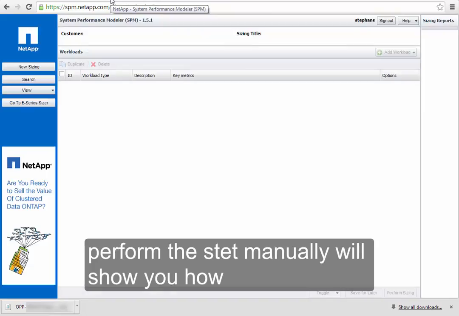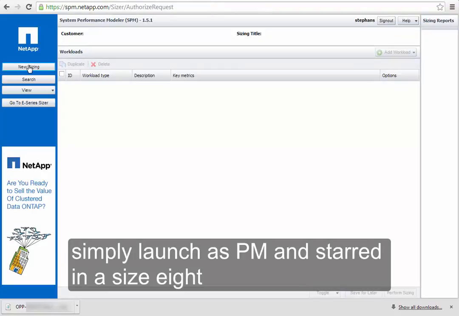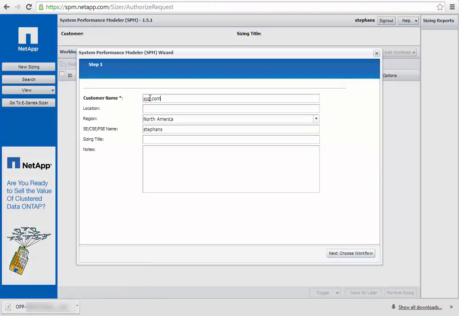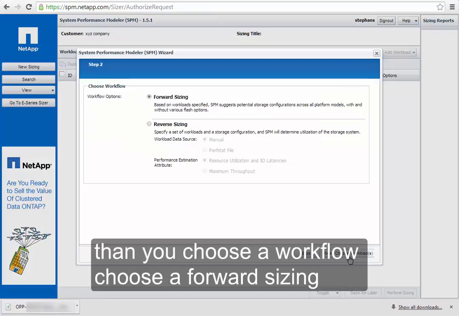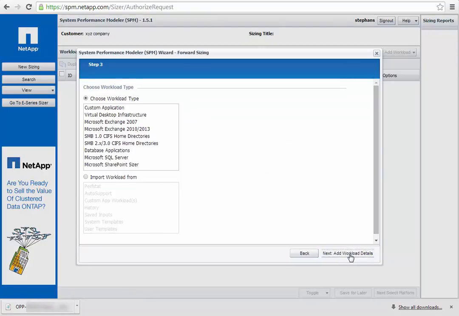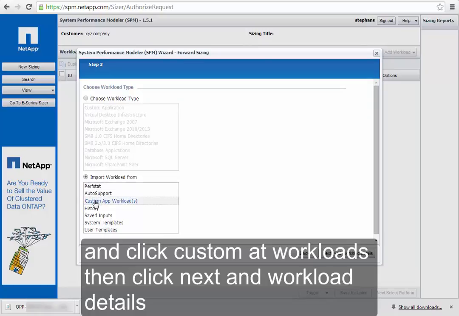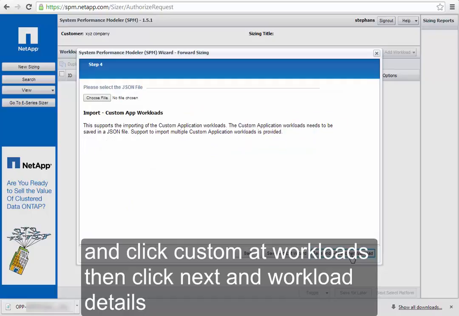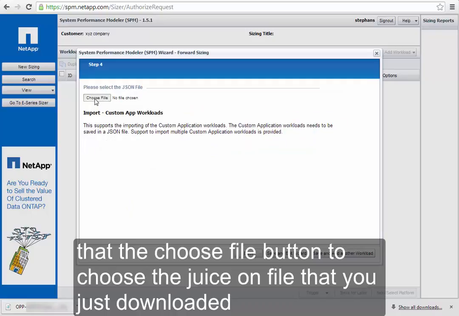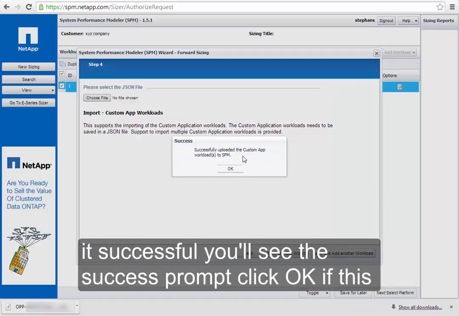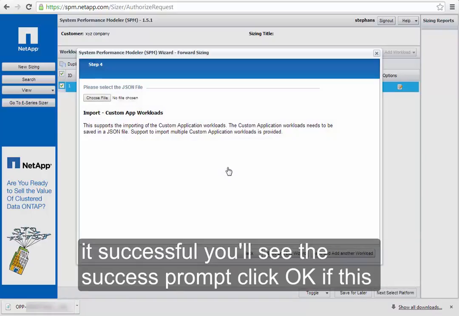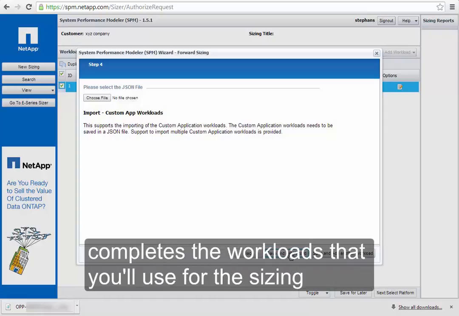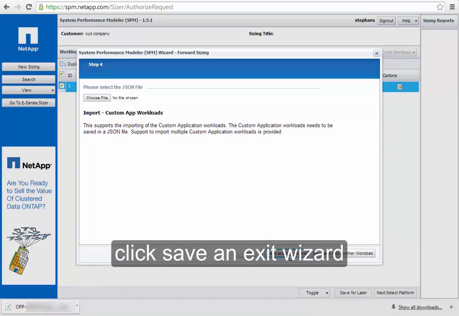We'll show you how. Simply launch SPM and start a new sizing. When you choose a workflow, choose a forward sizing. Then click the Import Workload from Radio button and click Custom App Workloads. Then click Next, Add Workload Details. Click the Choose File button to choose the JSON file that you just downloaded. If successful, you will see the success prompt. Click OK. If this completes the workloads that you will use for this sizing, click Save and Exit Wizard.